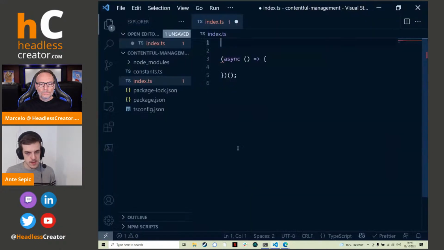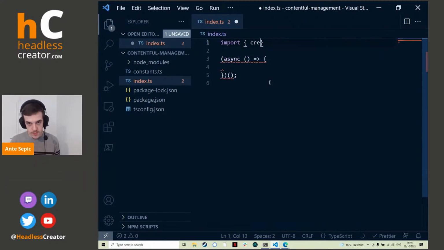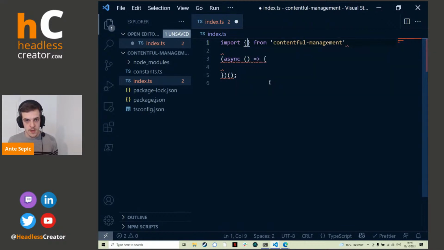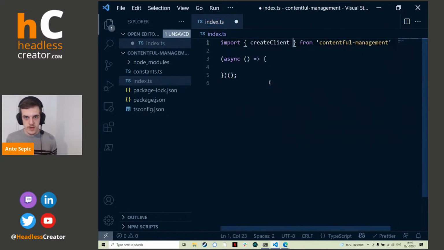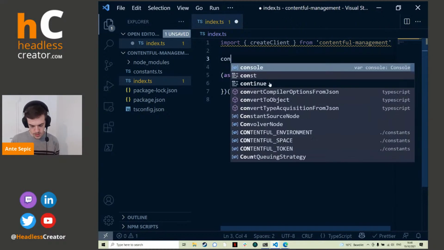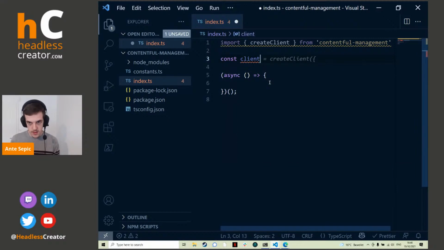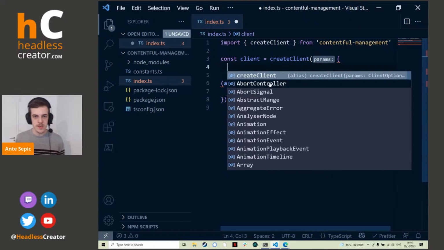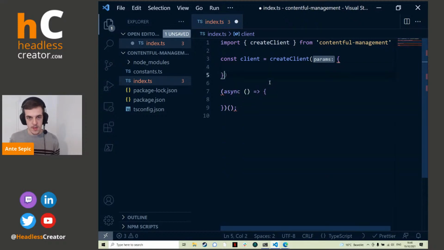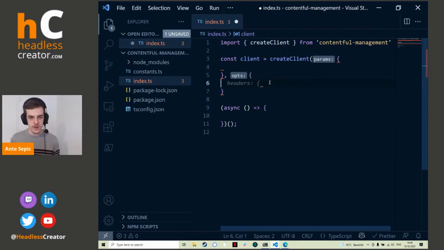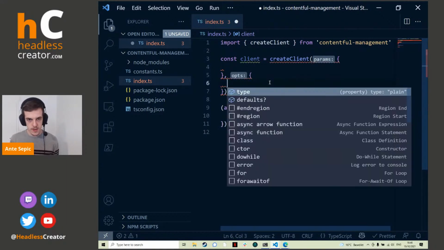So let me get started. I'm going to be importing the createClient method from Contentful Management, and I'm going to create a client. As I said, you need to provide some details to Contentful when you're instantiating your client.